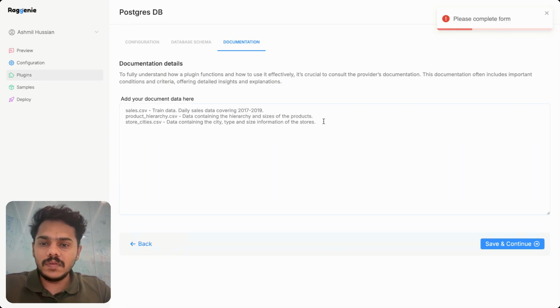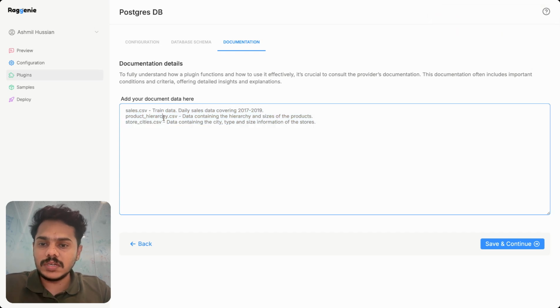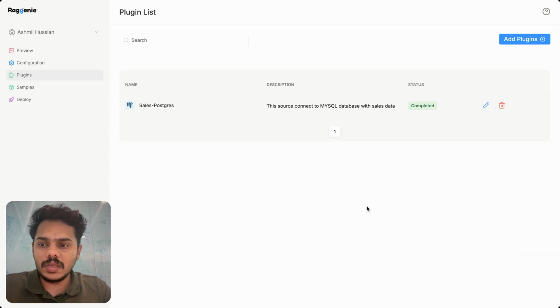Here you can give any additional data. So I just mentioned, yeah, this is my data. I just gave some additional context. Once that is done, you can save and continue. Everything is done. Now you are ready to directly query from your database.